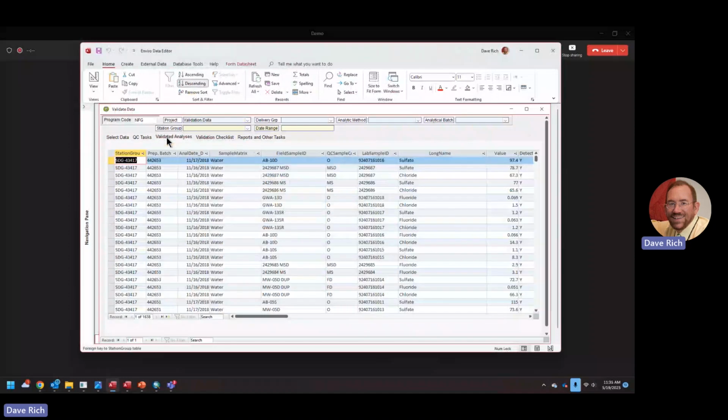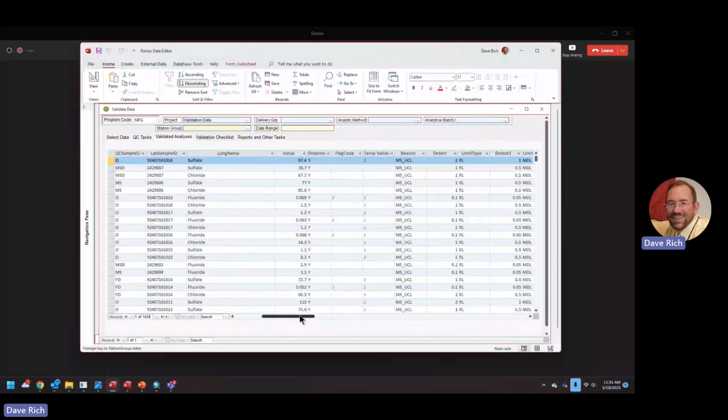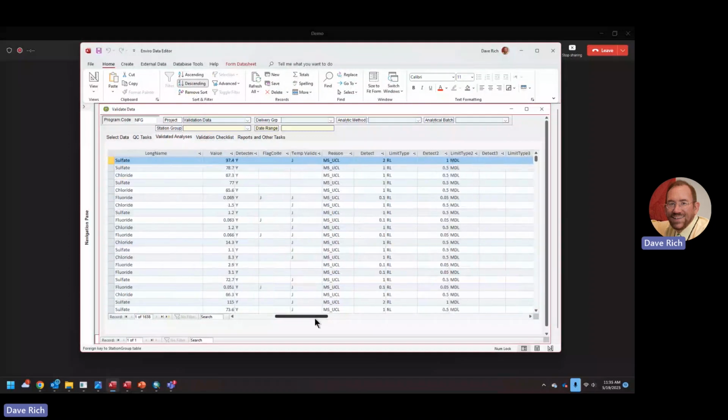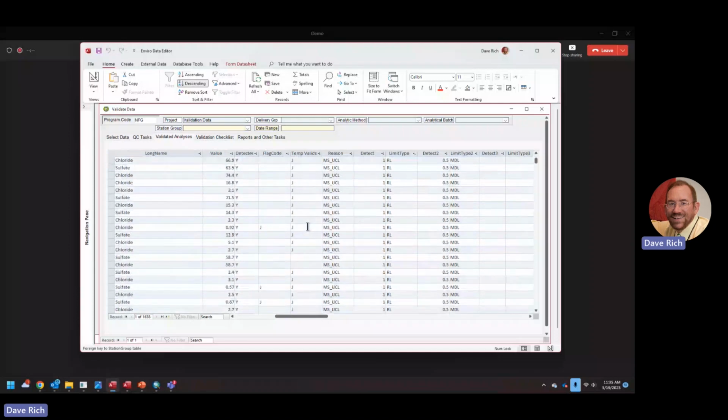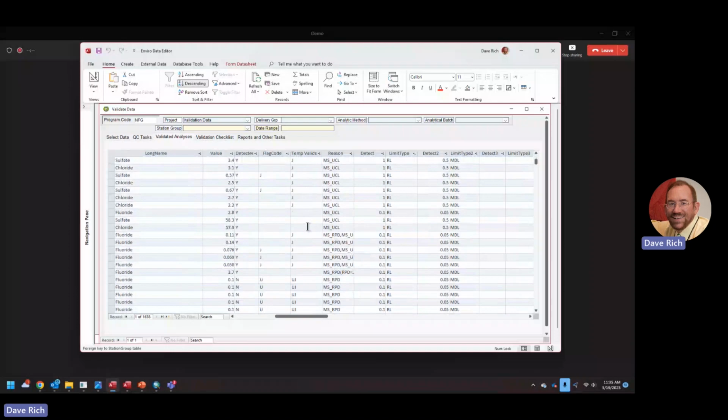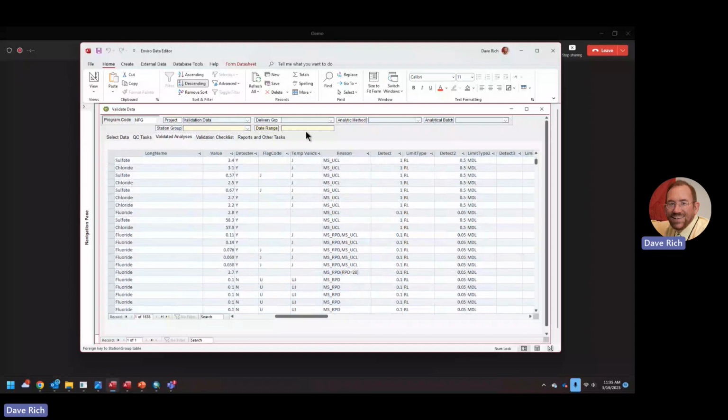And then I go over here to validated analyses, and this is what it did. So here's the raw data that's coming in, including things like the QC codes and that sort of thing. And then I go over here, and you can see I have the values and such. And then it has assigned temporary validation codes for the data based on what it found. So for example, here we have some data that failed a matrix spike. We have data that failed, up here we have other kinds of failures here, method blanks and so on. And so this would be the result of that validation.